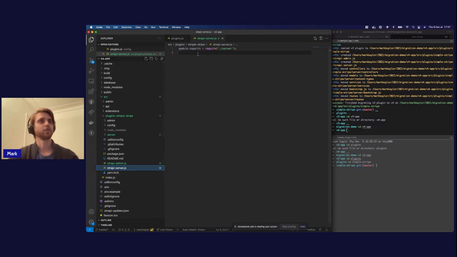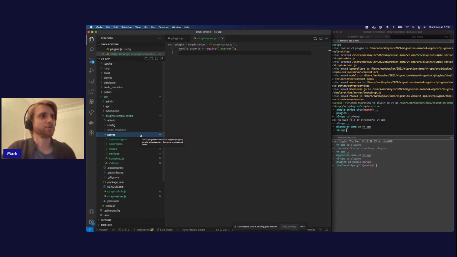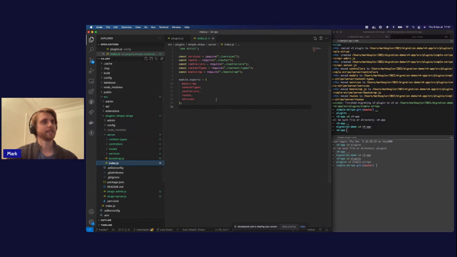And I see that it points to a server directory. Again, this folder structure is sort of a convention at Strapi, but you can organize the plugin however you want. So I'll head over to the index, and this is like the heart of my plugin. Everything that is going to be in my plugin has to be in this file, and if it's not in this file, then it won't be in my plugin. So I can see that I have some services, controllers, content types.